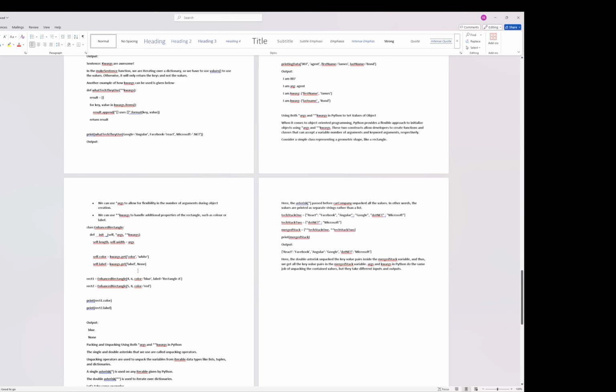For rectangle 2 dot label, there is no label present in rectangle 2, hence it is printing none. For rectangle 1 dot color, it printed blue because we have already defined a color here. And if I try to print rectangle 2 for color, it will print red. So here color and white is given. When we call this particular object, as per the object parameters, it gives you the result. In rectangle 2 there is no label present, so it will give none. Cleared?